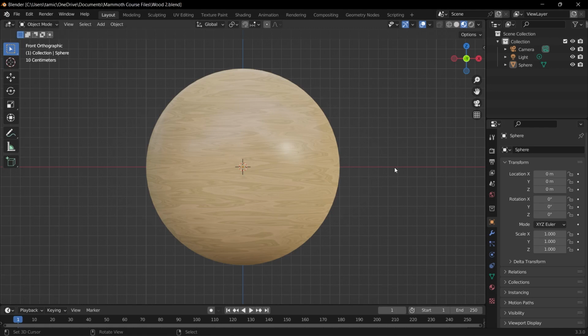Alright, so in this video, I'll be showing you how to make this really simple wood material, all using Blender's shader nodes. This is a little bit of a step up from our previous metal material. However, this is still a fairly straightforward process.